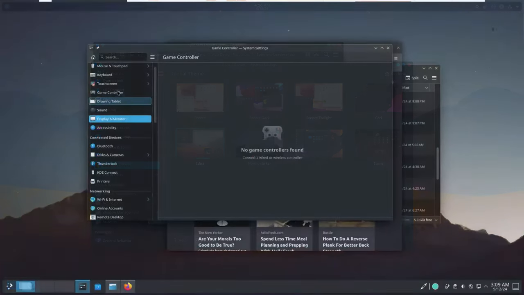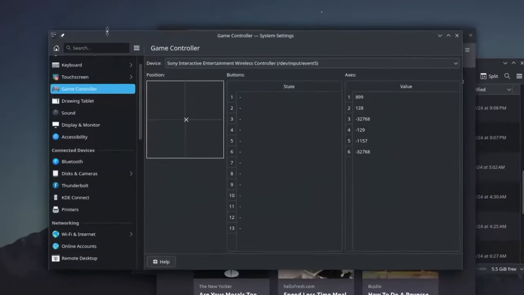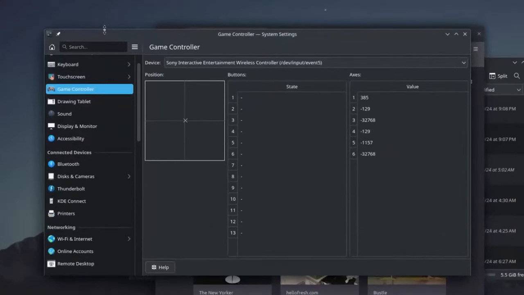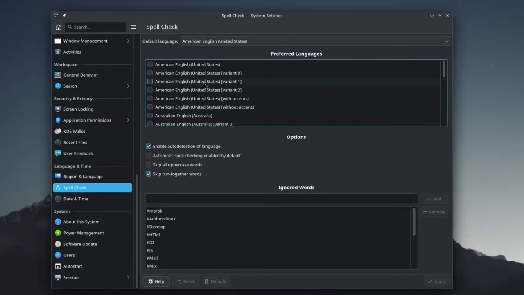KDE's settings includes lots of other things for the OS in a central location, such as testing and configuring game controllers. Here, I hooked up my PS5 controller, and I was able to see it working immediately. Then there's KDE Connect, which lets you integrate your phone with KDE Plasma. KDE even includes a centralized spell check built right in.